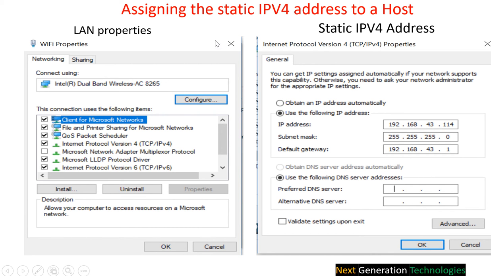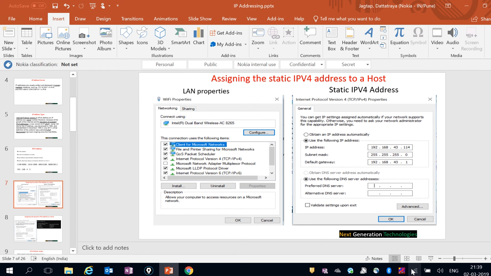In the next topic we will learn how to assign static and dynamic IP addresses to a host. In this slide, this is the static IP address. By selecting use the following IP address, we can assign a static IP address to a host. So we will see it practically.